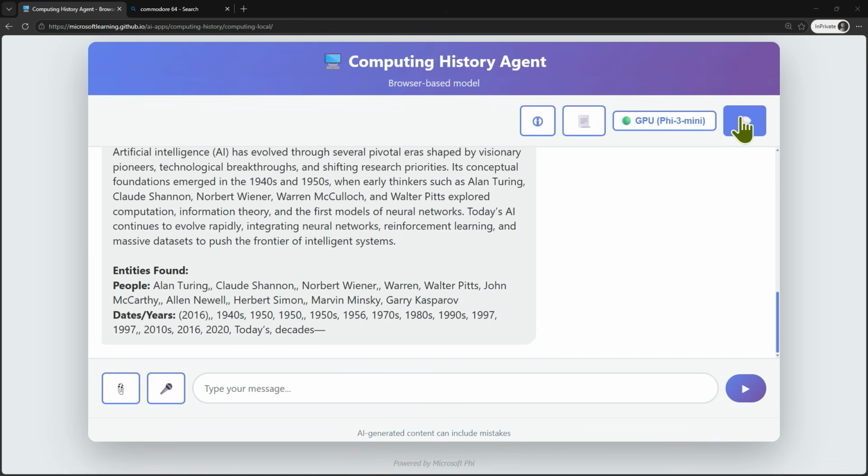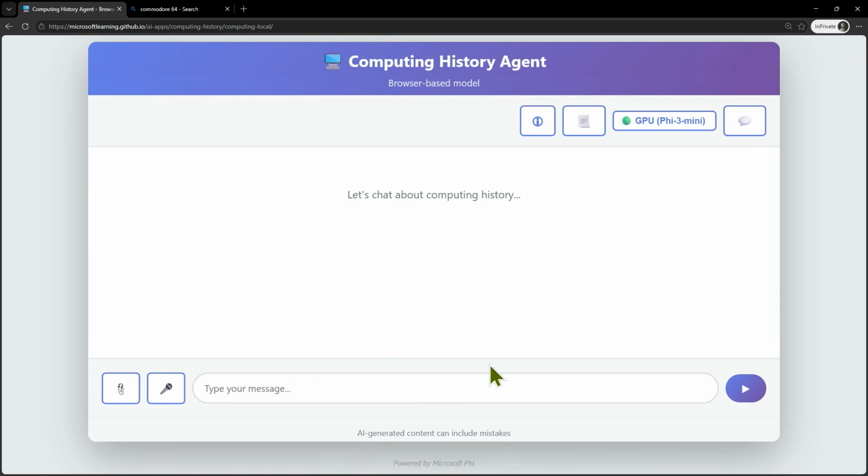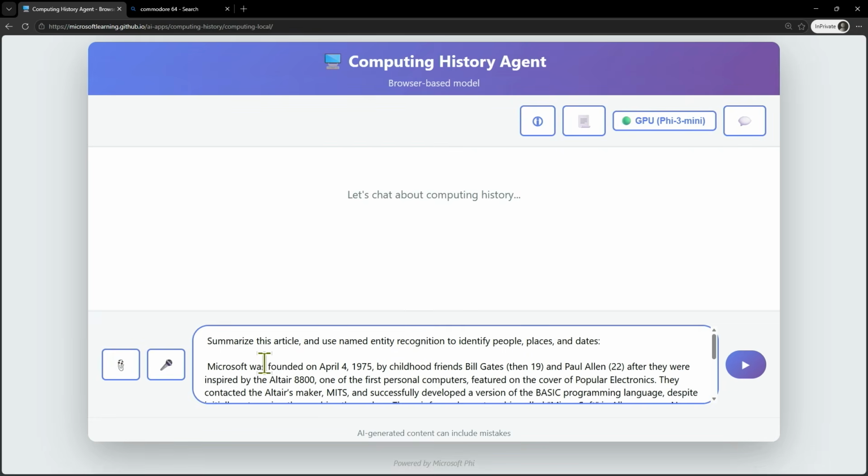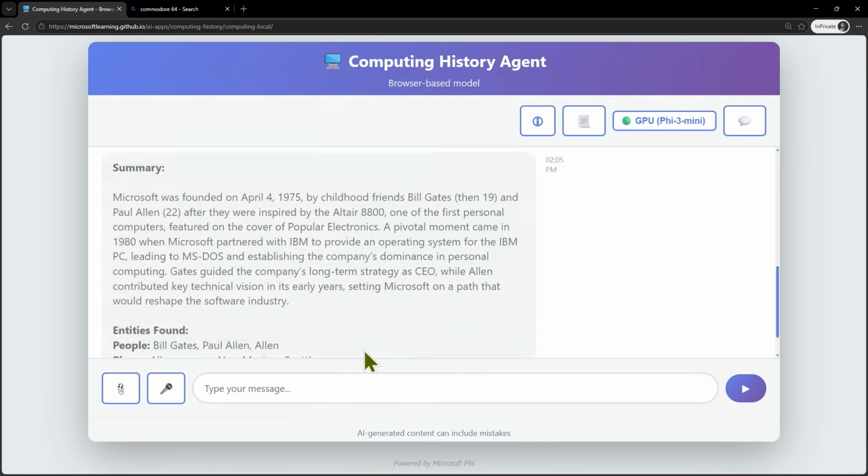Let's try out another prompt maybe. We're going to basically redo the same thing, but it's always worth trying things twice, right? So for example, here we have: summarize this article and use named entity recognition to identify people, places, and dates. Here we slightly changed it a little bit. I didn't say list the key people, places, but I said entity recognition. So I really ask for a specific text analysis technique that does exist.